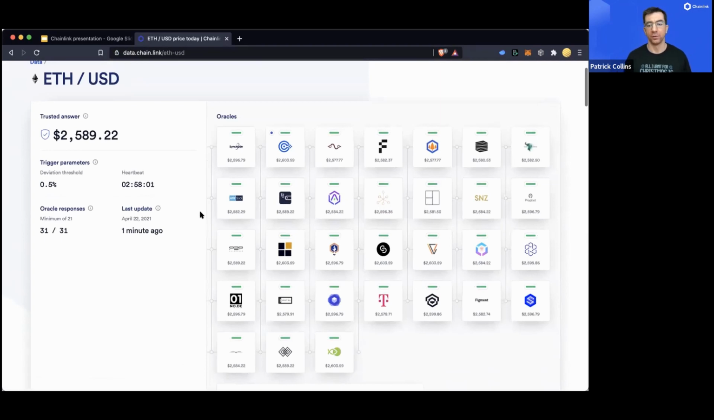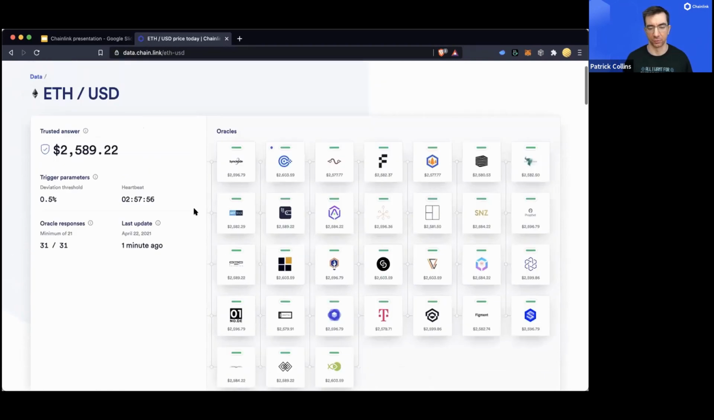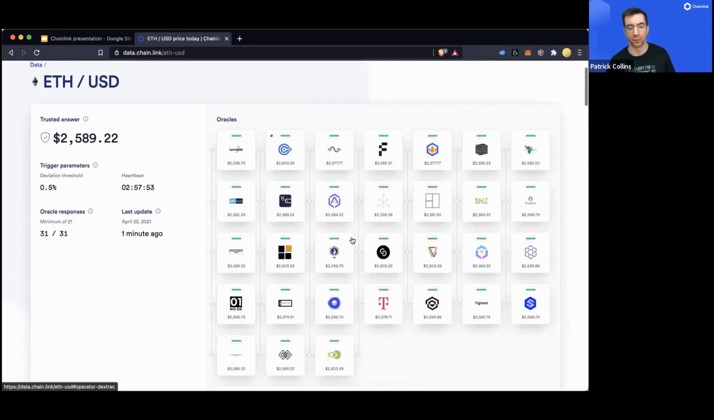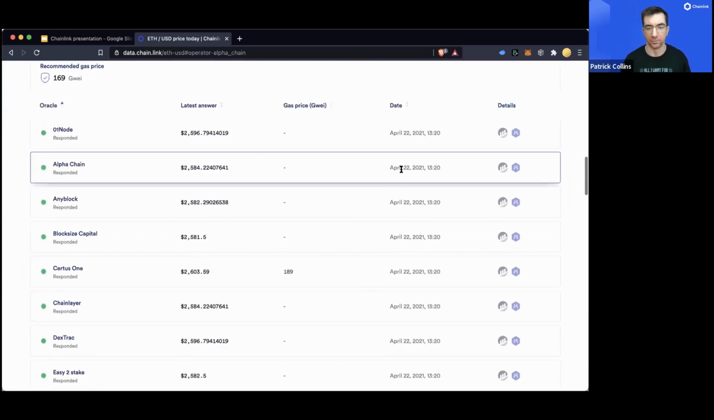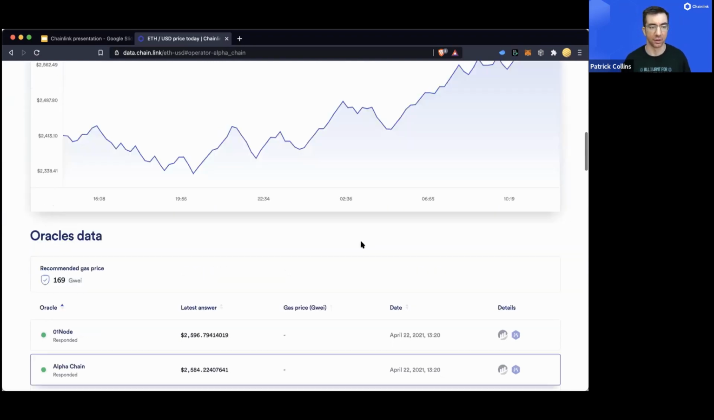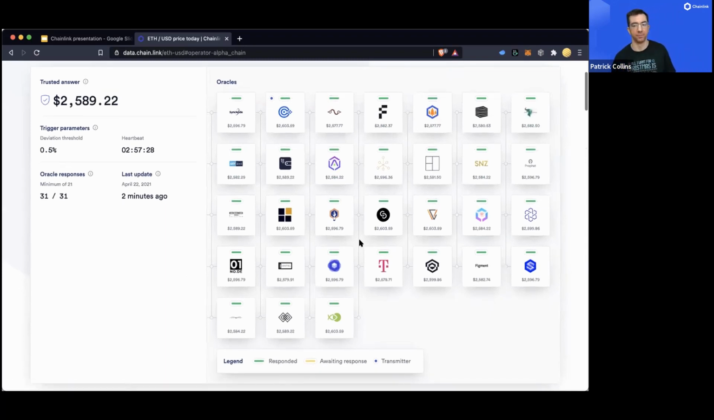So for the data feeds, right? Here's an example of the data feeds. Here's a visualization of what's going on. We have all these nodes on the right that are responding with data, and it's getting aggregated to this answer on the left. And each node is responding with their own answer, right? You can see all these different nodes, they have different answers. They all have the same dates, but you can see on Etherscan their answers and stuff.